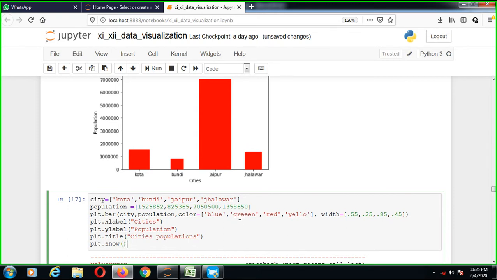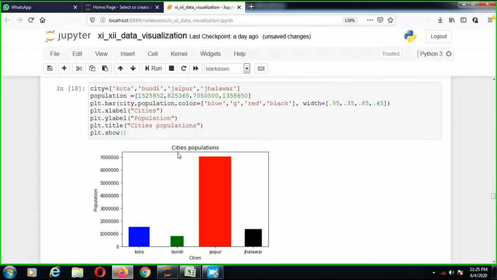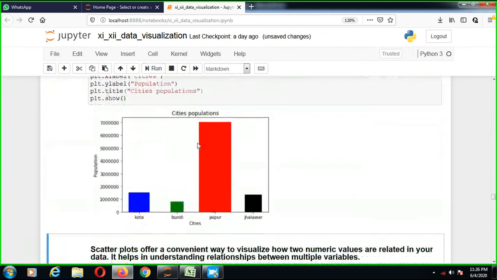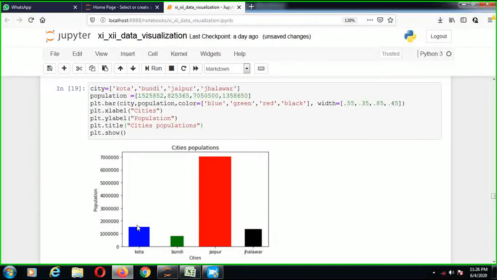Okay, blue, red, black. Now we can write green, no issue. Okay, and it's good. So you can see that the bars have different colors and different widths here. So we can set that.